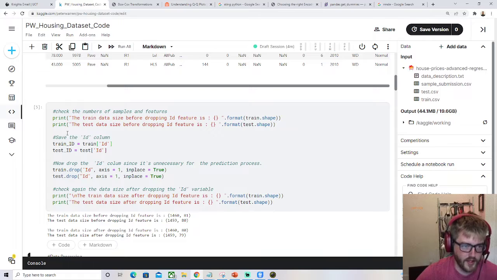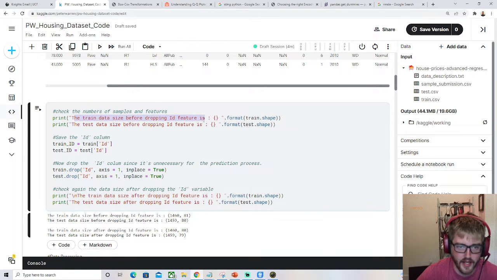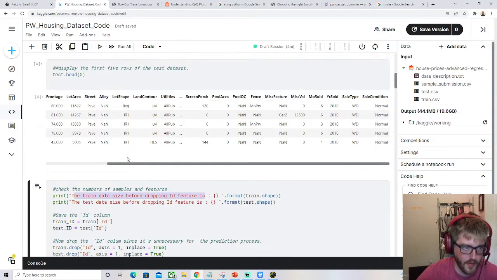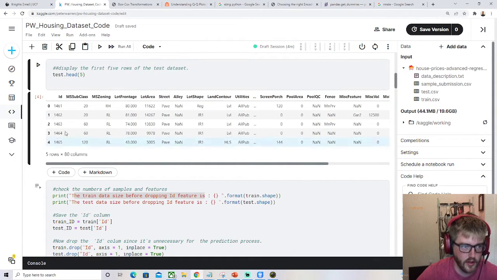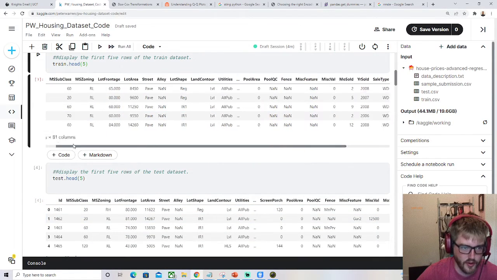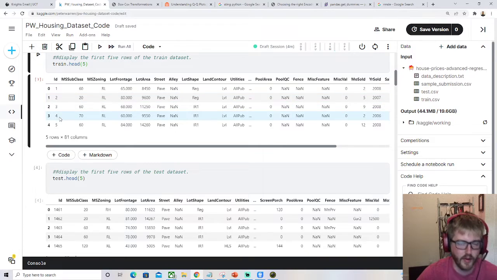Now, what this line of code is doing is saying print the train data size before dropping ID. So what we're doing here is we're going to drop the ID column. Here's the ID column: 1461, 1462. This one should be 1, 2. Oh yeah, 1, 2, 3, 4, 5. That doesn't matter. That's just an ID column, I guess. That's all it is. This number isn't going to give you any predictive capability. It's just the order in which the house is in the data set.